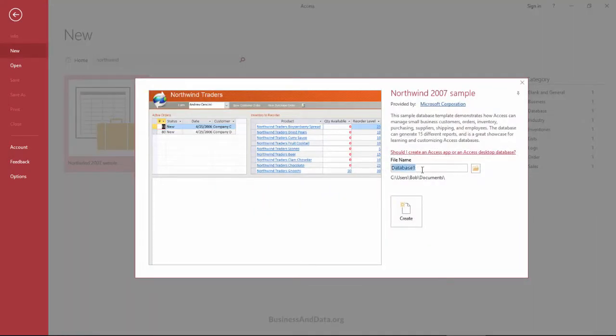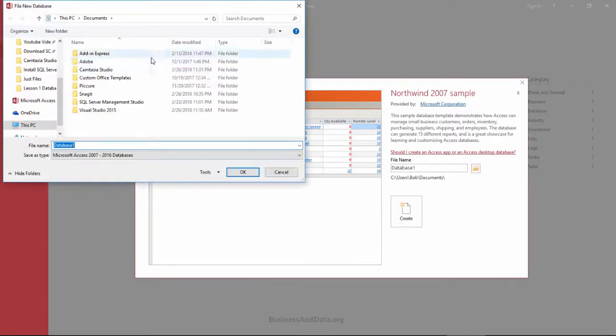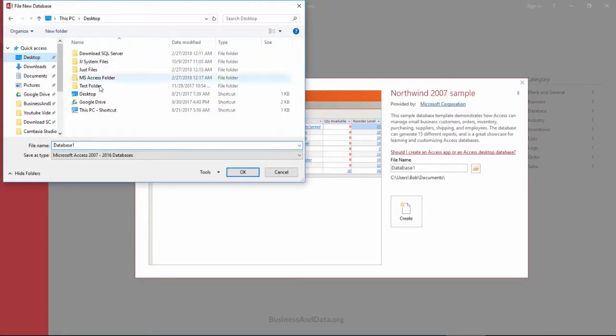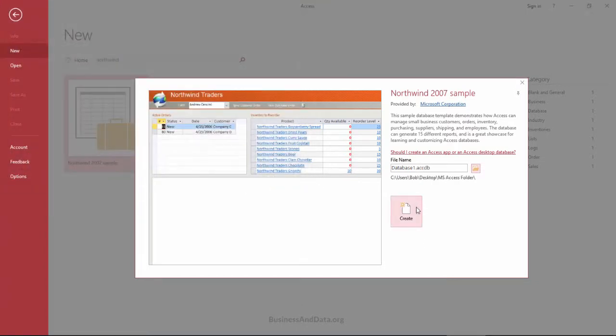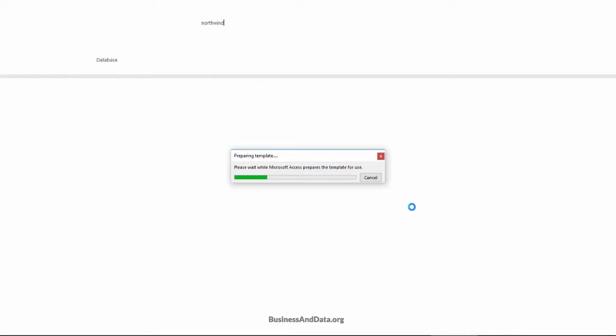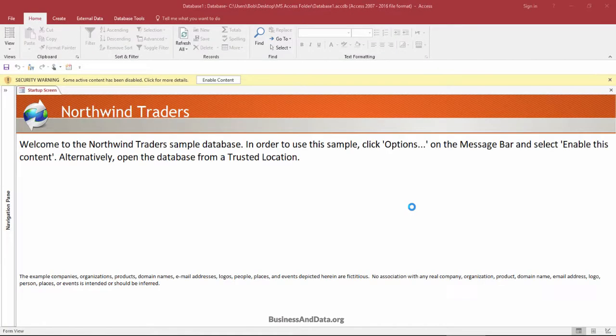Okay, and you can rename the file name. I'm going to save this database to my Access folder, click on OK and then click on Create. It's preparing the template. Okay, that was pretty fast. And now we want to enable the content.